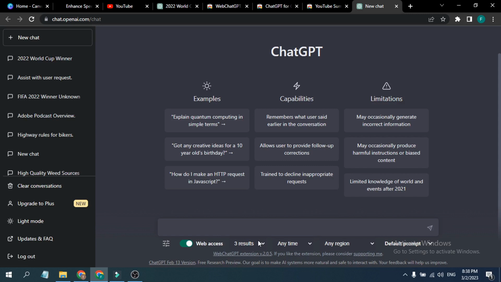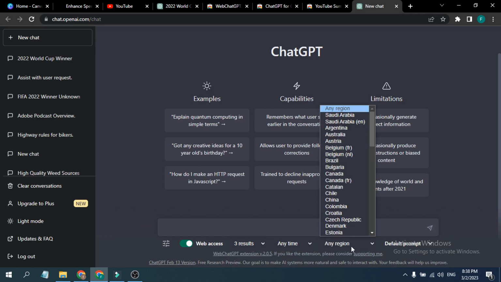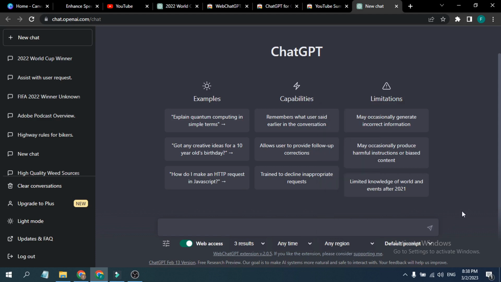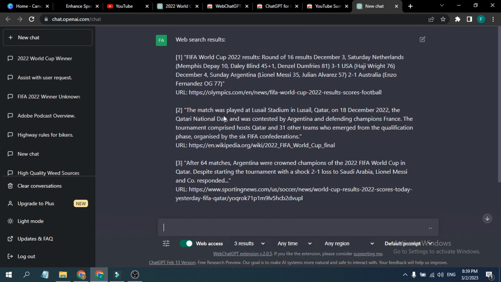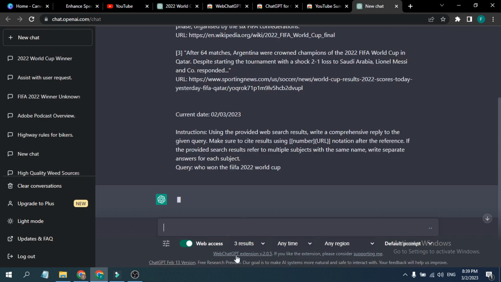You can also choose how many results you want to see, like 3 results or 4 results. I'm going to choose 3 results here, and you can choose all time, past day, 6 months, or a year, or choose any region from here. So ChatGPT just got internet access from all over the internet. If I now say who won the FIFA World Cup and press enter, as you can see, it gives me 3 links. You can also change how many links you want.